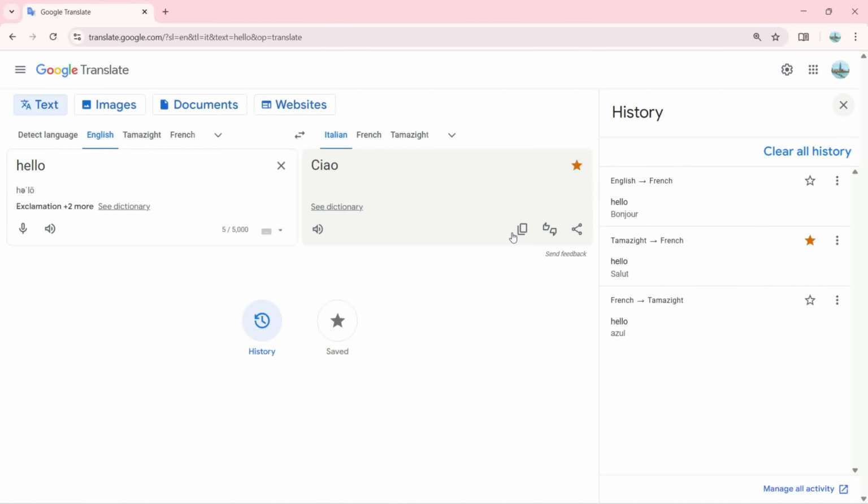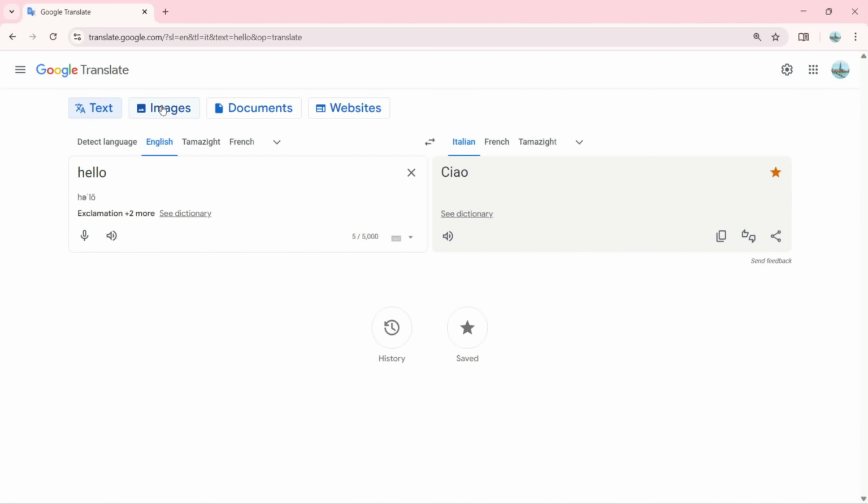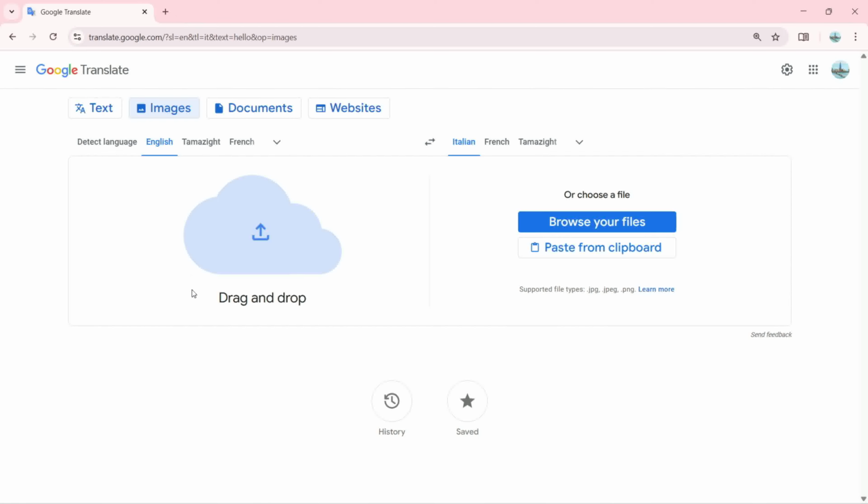What more we can do with this app is that we can translate images. You can click and you can drag and drop, and you can browse files. You can paste from clipboard. You can also swap languages if you want to. You can use the shortcut Control plus Shift plus S. Not only with this image, with the text also we can swap the languages.